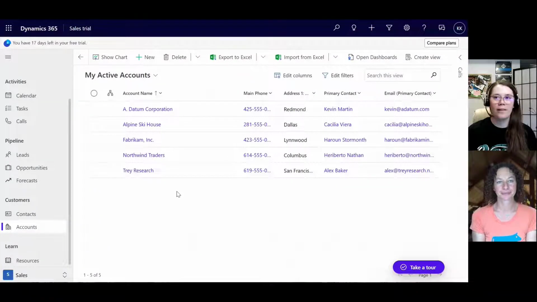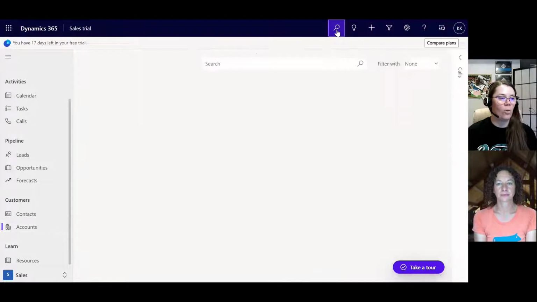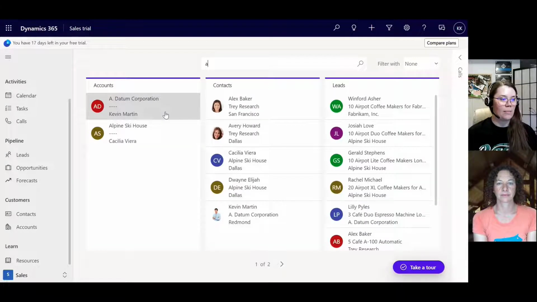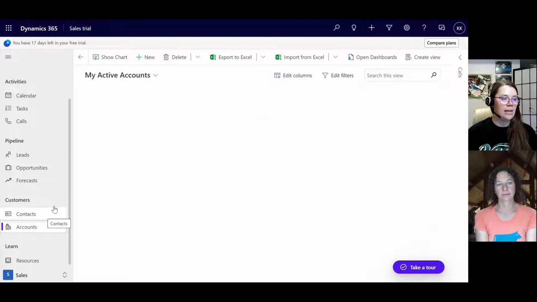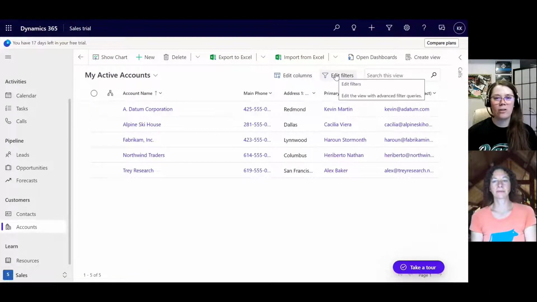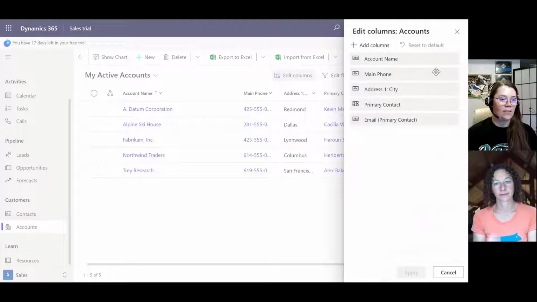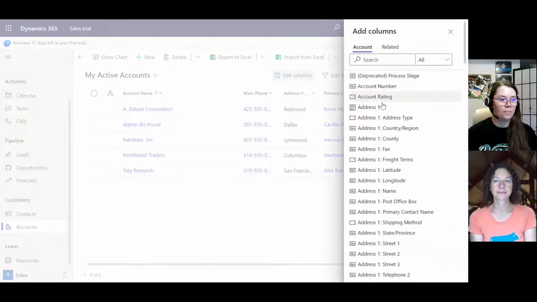Here we are in our trial environment. And before we turn it on, right now the Dataverse search is turned off. So we also kind of have the old relevant search here. If we search for something, we're getting back our accounts and contacts, but we're not searching in that top ribbon. And you'll see we do have some of these new features that came out within the last year. So users can edit their columns from right here.